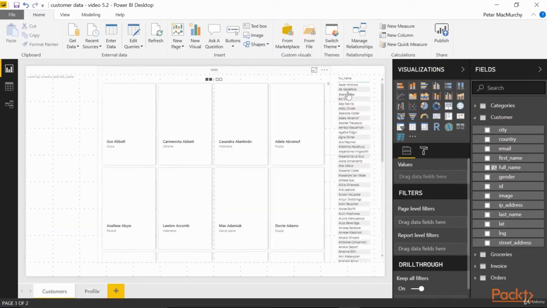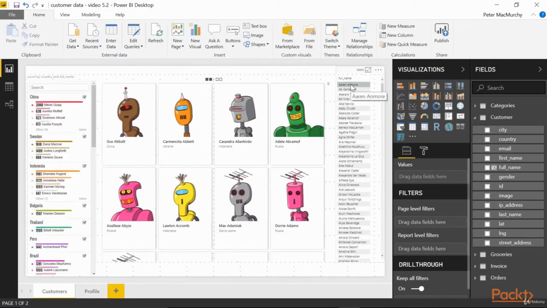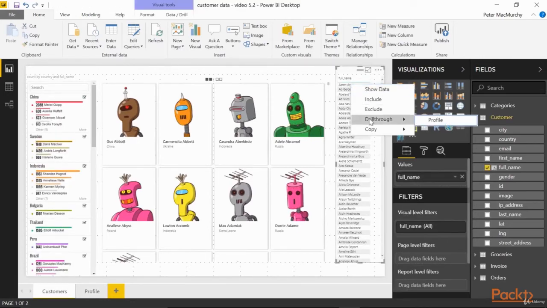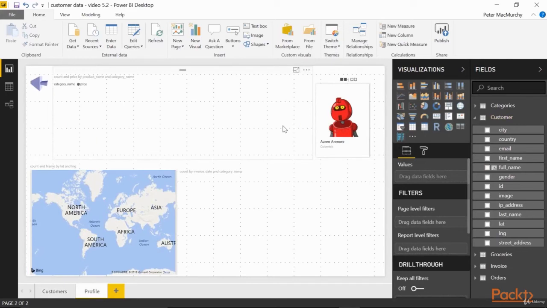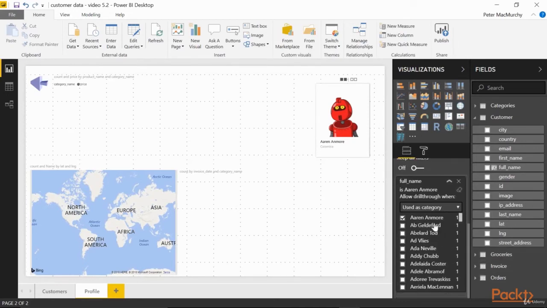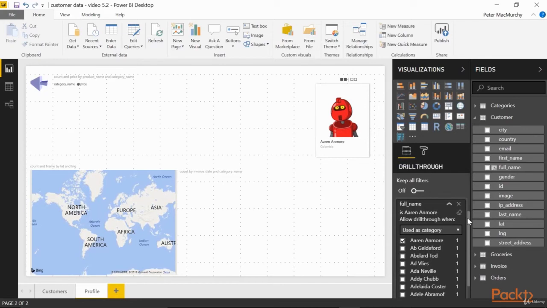This time, right-click in the list on the first entry, Aaron Ammo. Drill Through Profile. If the right-click menu behaves badly for you, just select the list visual first. This happens, again, because we're in the report editor, and end users won't have such issues. Note here how Aaron Anmore is applied as the Drill Through filter for the page.